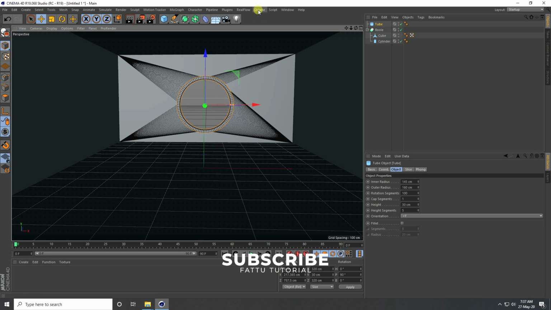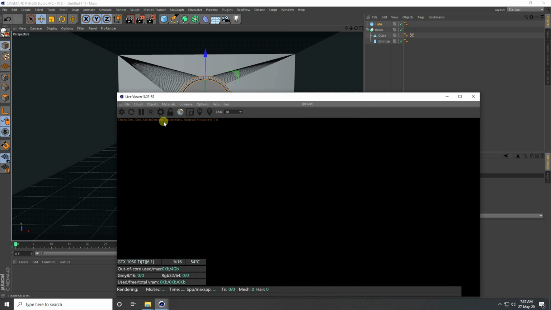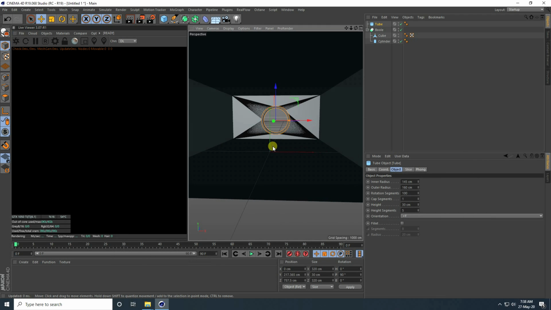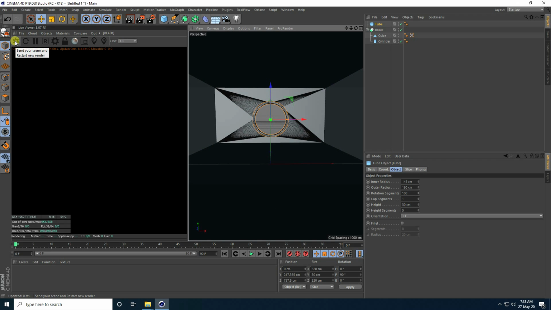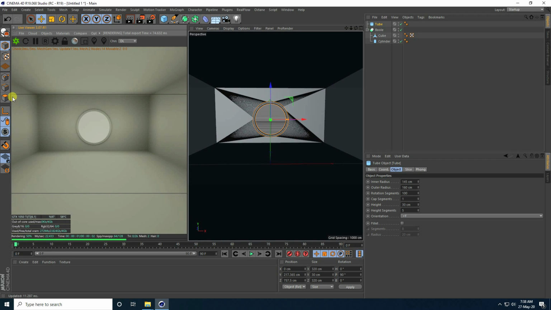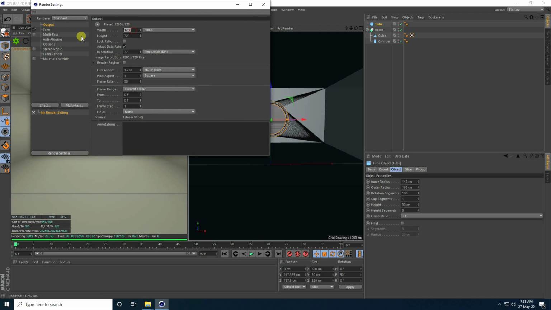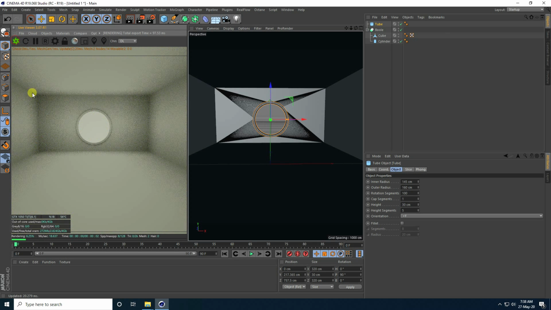Now I go to Octane and use the live viewer window. Select this window, drag and drop it on the left side. Click here, render preview. I also change this render setting size. I like 1000, and the height the same, 1000. Render preview. That size is better for me.